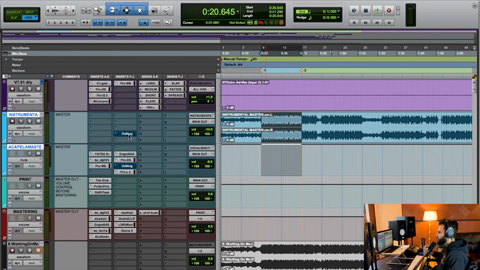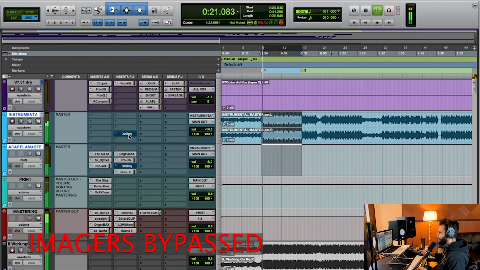And at times, we can use stereo imaging as a way to enhance that or ensure that that happens. So with that being said, let me play this really quickly and show you what it sounds like with and without this stereo imager on both channels.